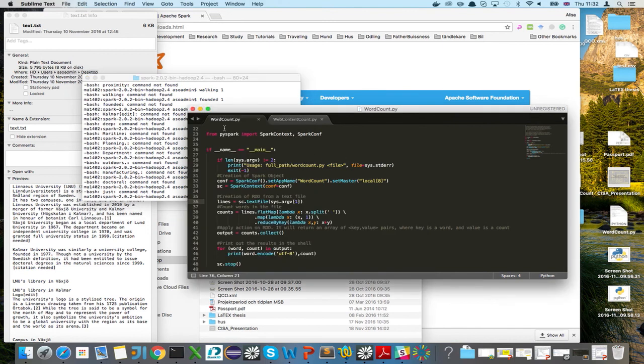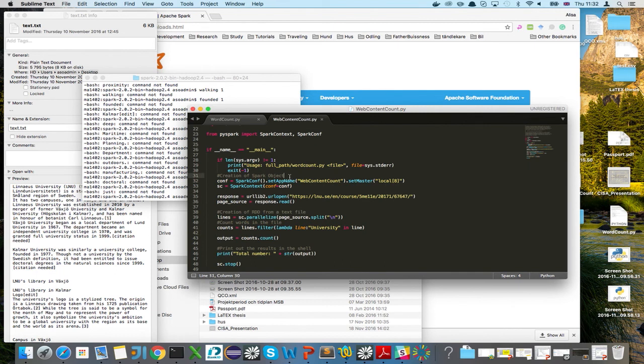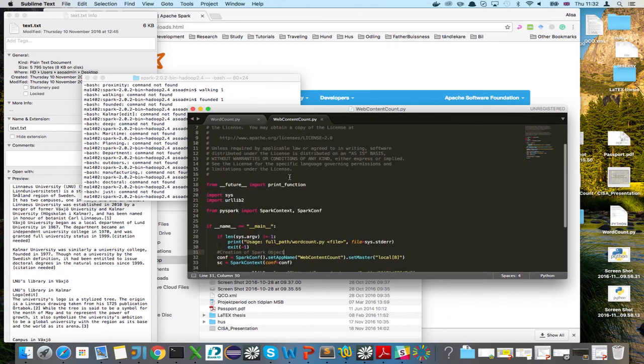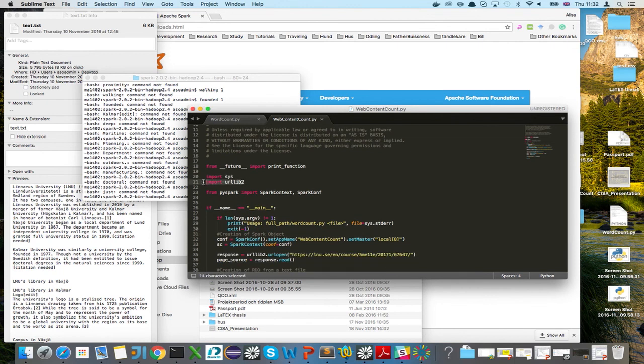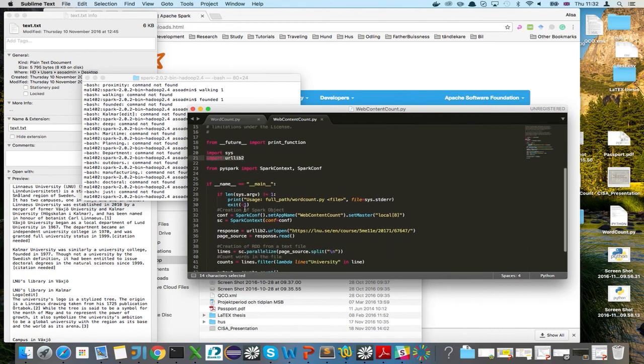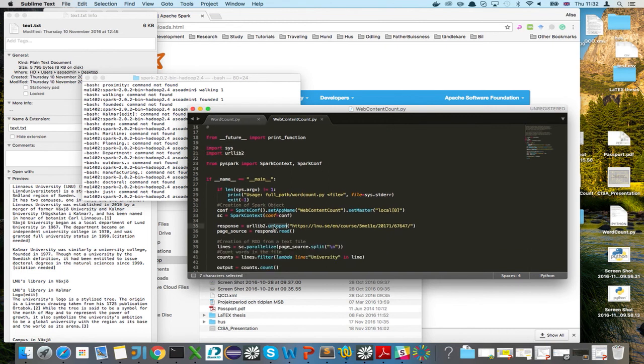Okay, then we'll have here also another example. It's a web content count. The principle is basically the same, but we are counting the words from a web page. For doing this, I'm using an additional library from Python, a standard one provided by Python, and then I open the URL here. Instead of having the second argument as a file, I don't need it anymore. I need only one argument.